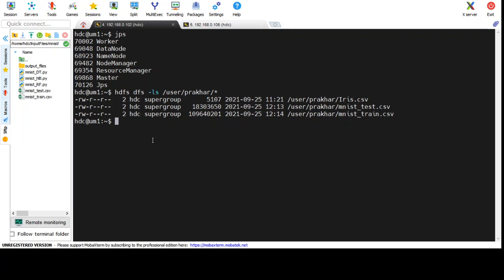Okay, before executing the spark-submit command with any Python file, what I am going to do is explain the code that is written in the dt file or nb file or rf file. I will explain the code for one file, because I'm not going to explain the classification algorithms, like how these classification algorithms work.